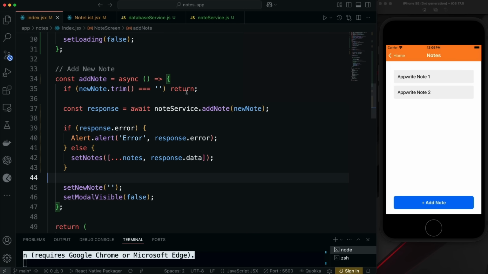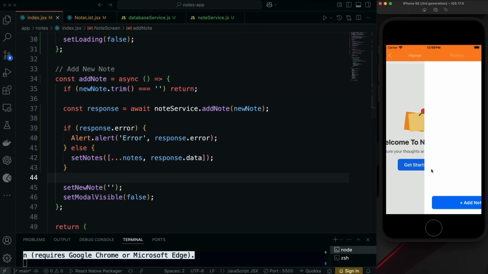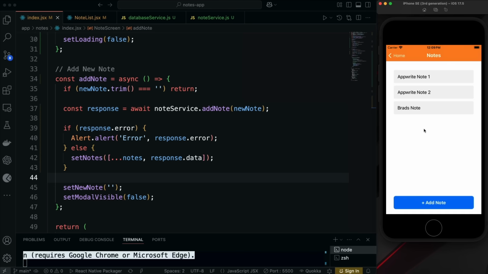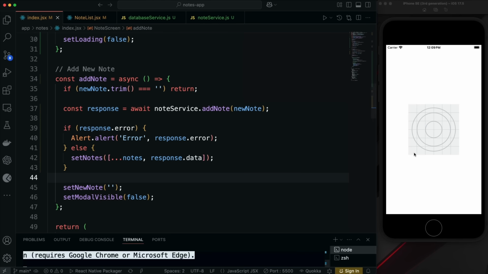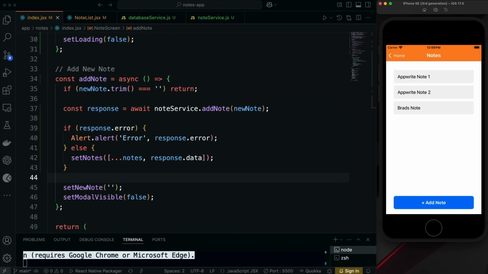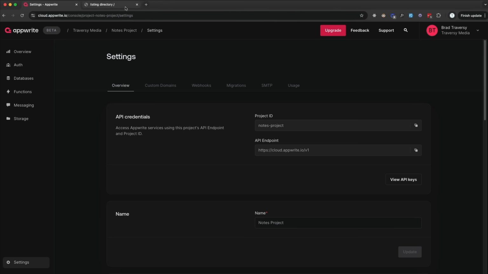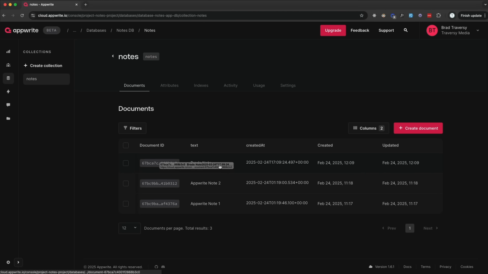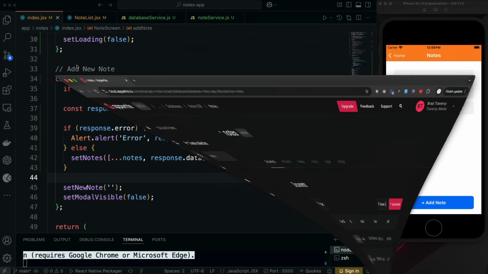All right, so let's try this out. I'm just going to reload for good luck. So get started, and then add note, and let's say Brad's note. Save. Okay, it gets added to the UI, and it should be added to Appwrite as well. If I reload, I should still see it there, which I do. And you can check within Appwrite as well. Within Appwrite, if I go to my database, go to my notes collection, there it is. Okay, and you can see the ID got generated as well. So now we can add notes.